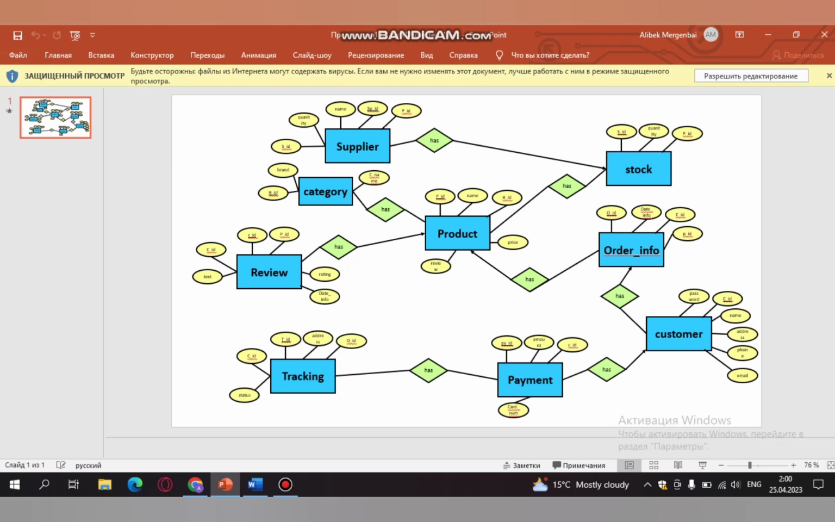For tracking, the primary key is tracking ID. For payment, the primary key is payment ID. For example, the number of the card that was used to pay and how much the customer paid for the item, and all of this is tracked. For example, whether the status of the order or payment has been confirmed, whether the order has reached the address. Then normalization takes place.